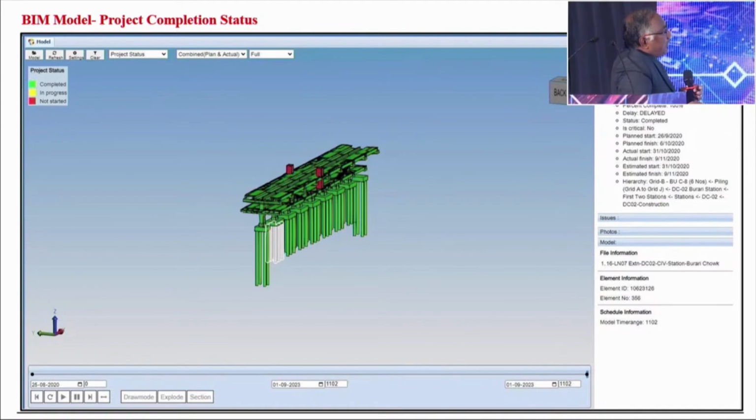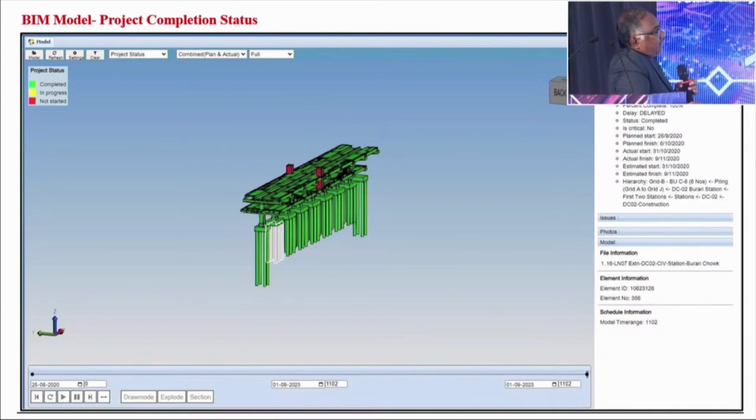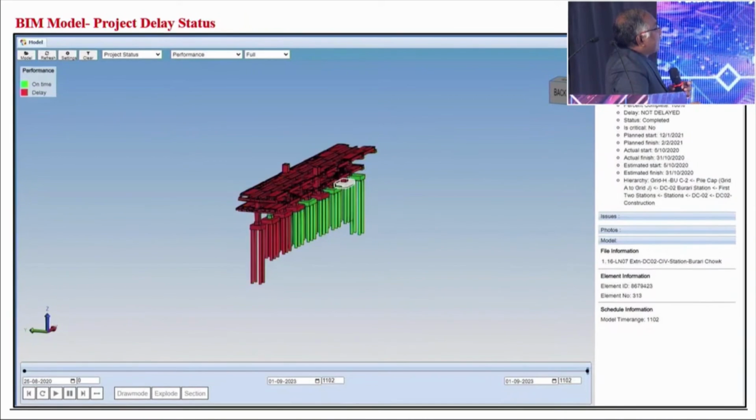Suppose you select a particular element, like here the piles have been selected, then the status is shown on the right side: whether it was completed as per your original plan or whether it is delayed, what were the planned starts, what were the actual completion dates, and even its hierarchy can be seen. Here you can also attach a photograph and an RFI along with these BIM models. Even a delay analysis is available, to see whether it is completed as per your original plan or getting delayed.